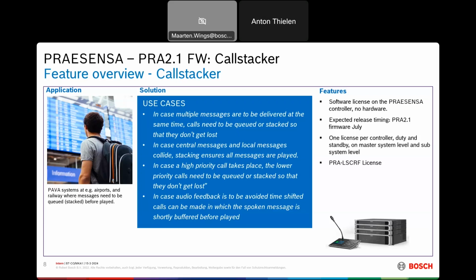In case a high priority call takes place, the lower priority call needs to be queued or stacked so that they don't get lost. And in case audio feedback is to be avoided, time shifted calls can be made, in which the spoken message is shortly buffered before being played. That last thing is especially useful when you have your microphone close to the loudspeaker. When you are in the same zone, the same area, close to a loudspeaker, you might have a risk of feedback, and this will really assure that you won't have this.